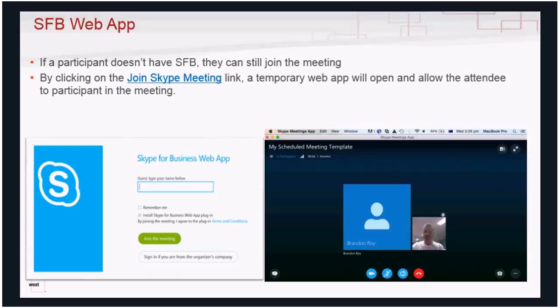So again, they are able to access the audio control features, and they will also be able to view anything that's being shared on the screen with the web app as well.